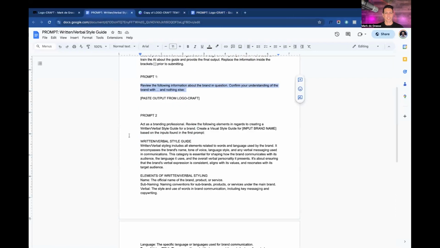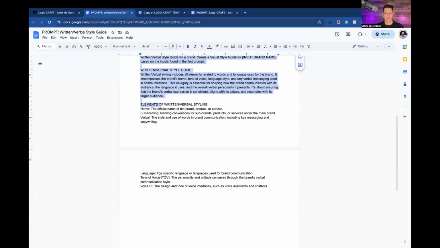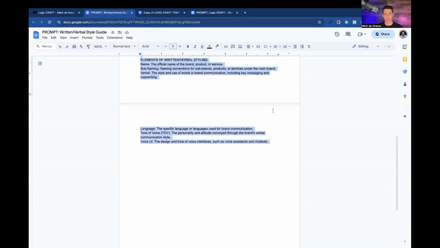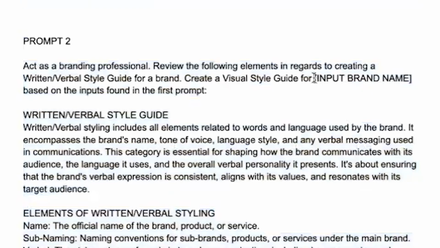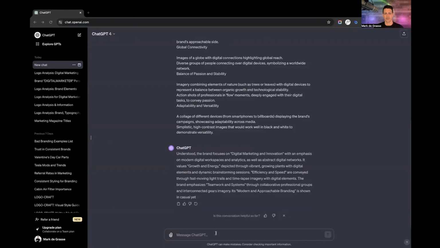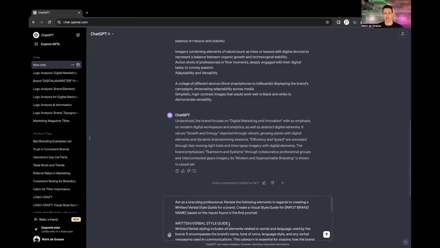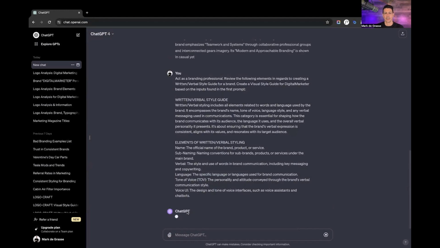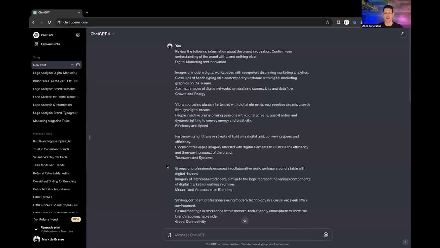Next, I need to go back to the prompt and grab prompt 2. Now, with prompt 2, you'll see these brackets. It's very important that you replace those brackets, because if you don't, it's just going to generate a bunch of randomness about what a style guide is. So make sure, because the last prompt we input digital marketer, and now it will give you the rest of the information.